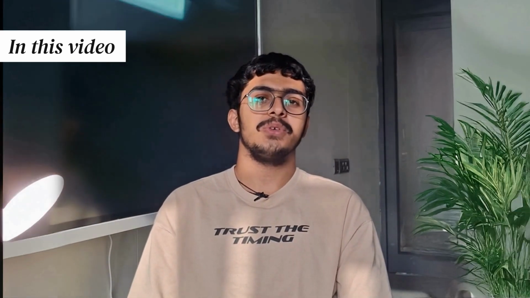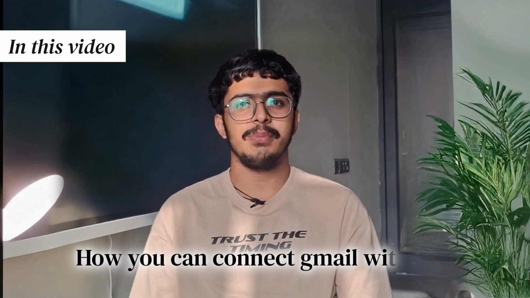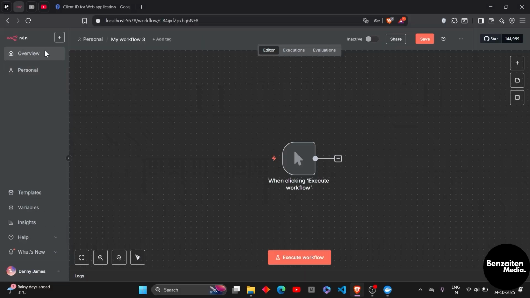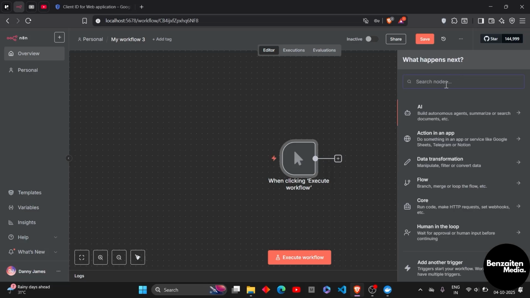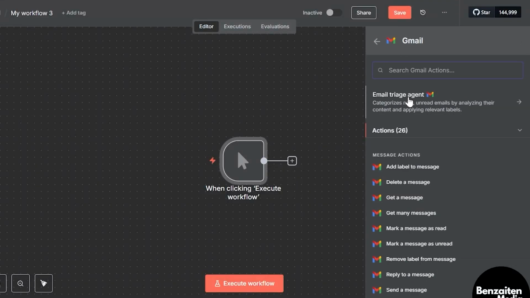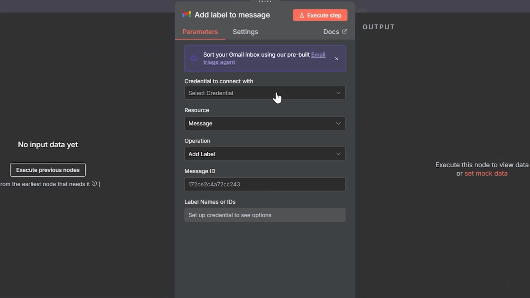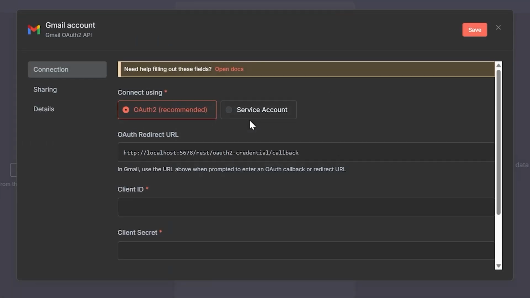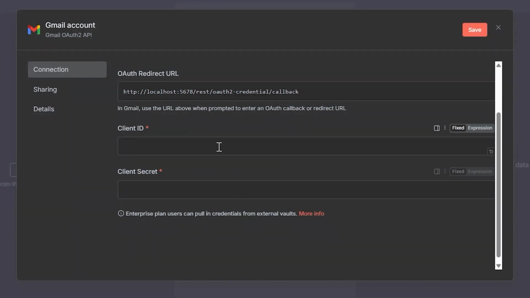In this video, I'm going to show you how you can connect your Gmail to your n8n. So first you need to head over to your n8n and then you need to create a new workflow. After that, you need to choose this trigger manually and then you need to click on this plus icon and search for Gmail. After searching for Gmail, you need to click on this Gmail button and then let's say I want to add label to a message, and after that I will click on select credential and then create new credential. After that, here I need the client ID and the client secret.